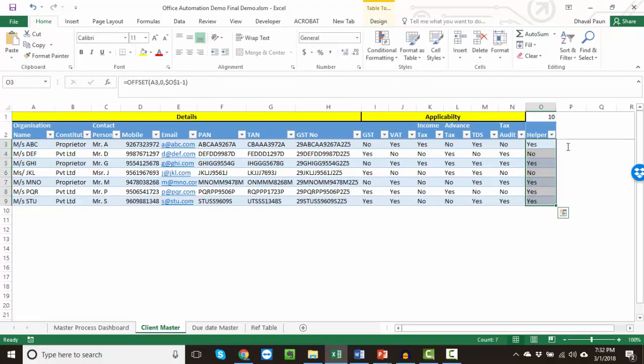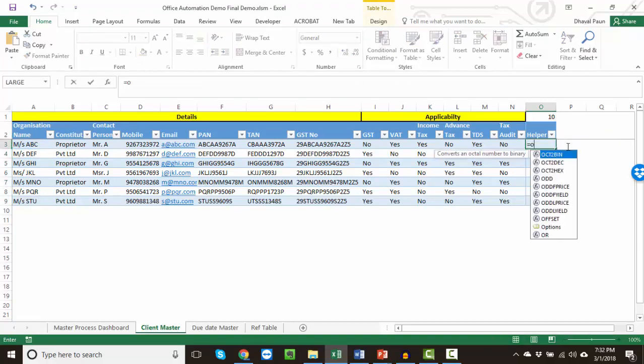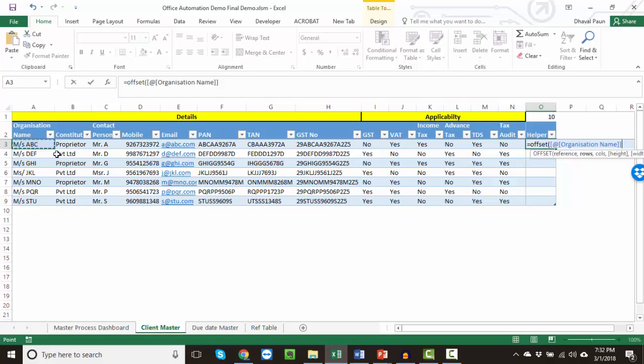Let me write it again for you. Is equal to OFFSET, open bracket. So my reference is always the A column reference, comma, rows. I don't want to move any up or down in rows, so I will write 0 here. But for column, I want to move 10 places to the right hand side. As we are already at the first column, I will write -1 because I want to move only 9 steps from column A. And I will close the bracket and press enter.